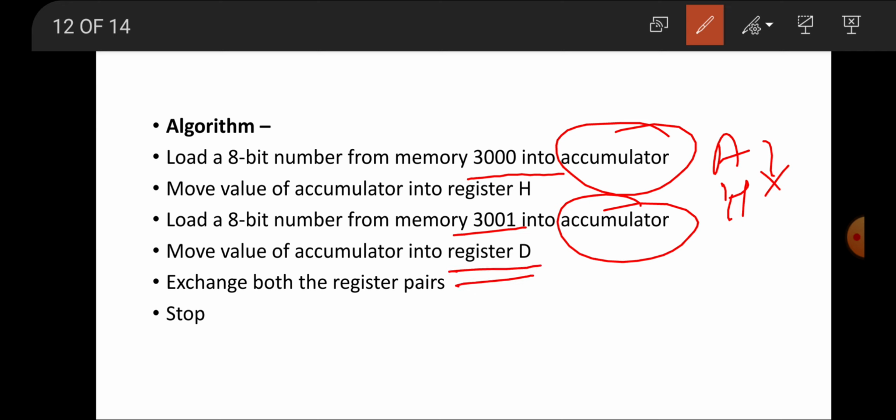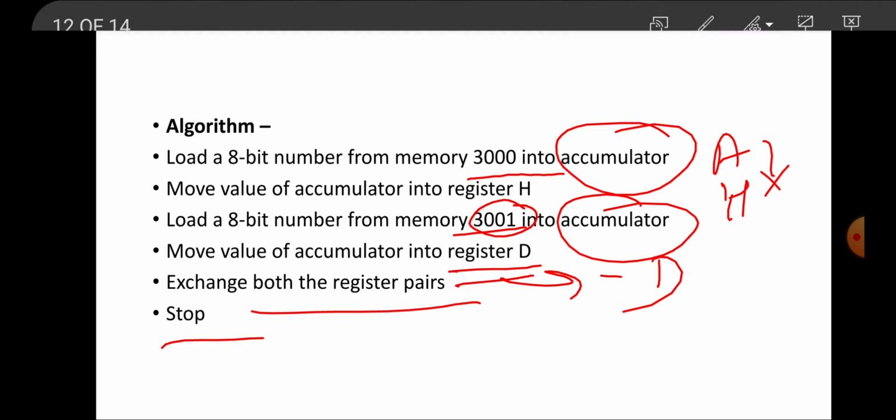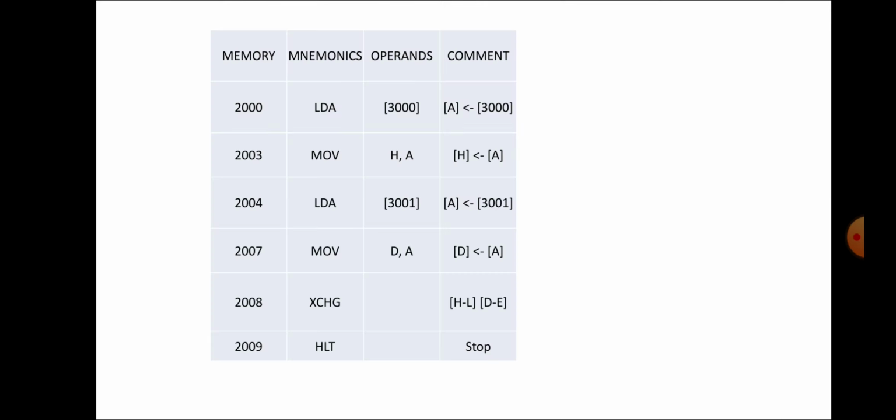Because again we have to swap the values, we have to empty the accumulator, and for that purpose we are moving the value of 3001 into D. Now the accumulator is empty. Now exchange both the register pairs. We are writing the exchange command, and then we are writing the stop. So here is the program.